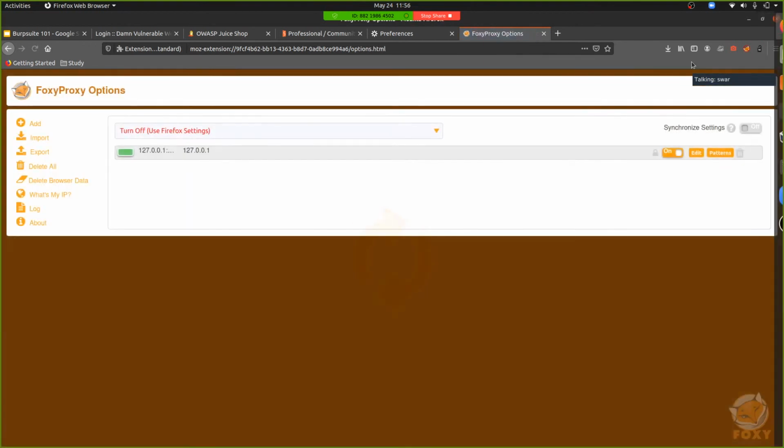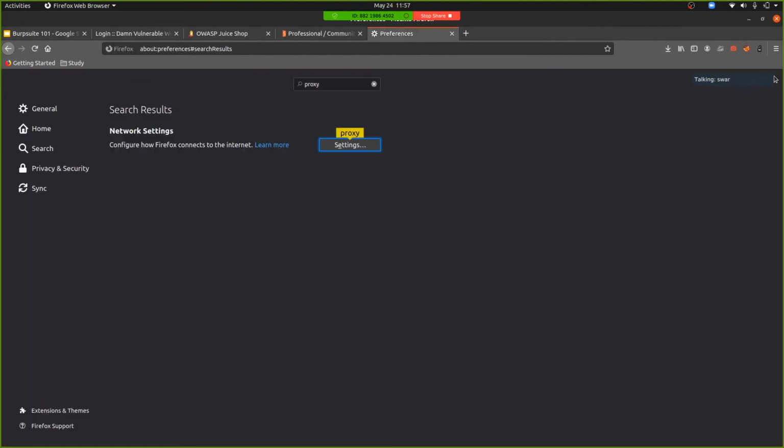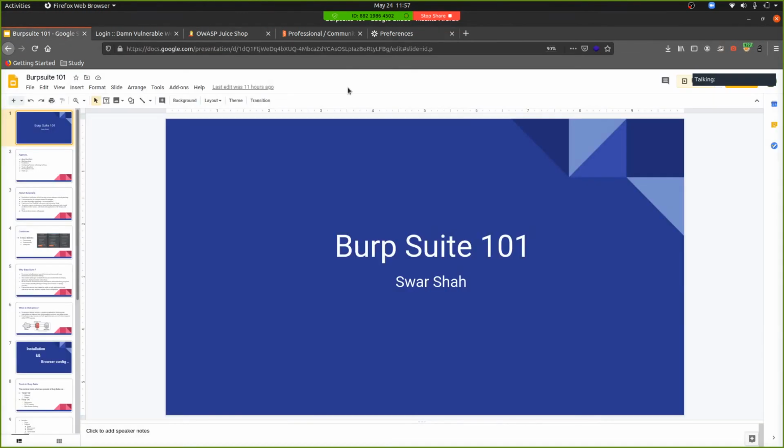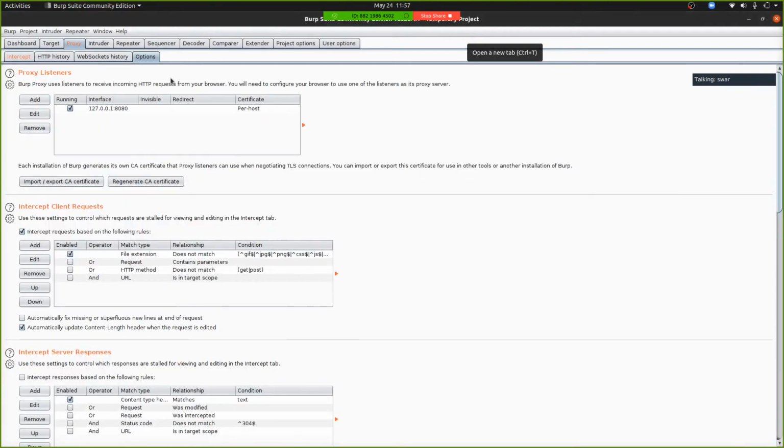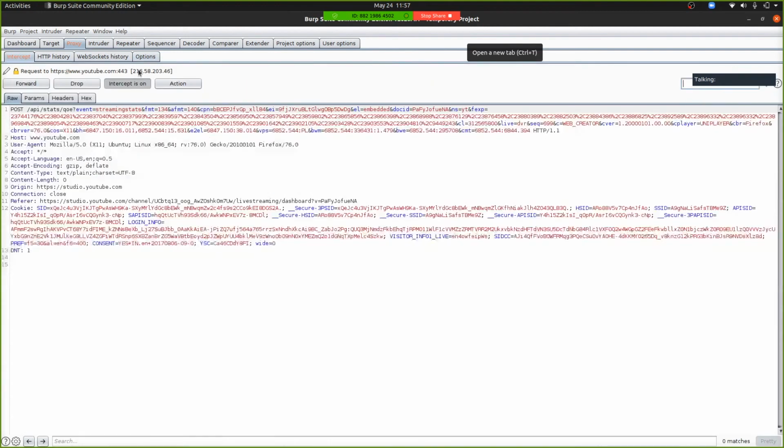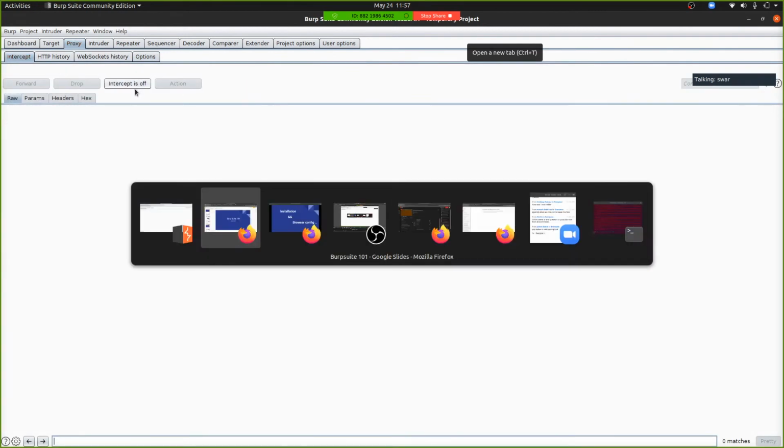So save it, and let us check if our proxy has been set up properly or not. Turn on the proxy. Let us go on. Yeah, I think we were able to intercept. So the proxy has been successfully set up on the browser.